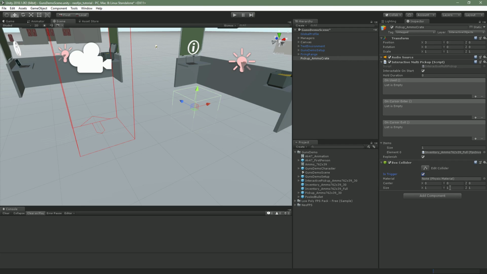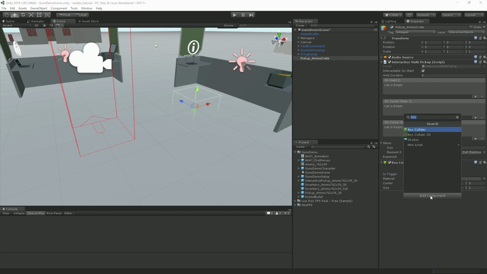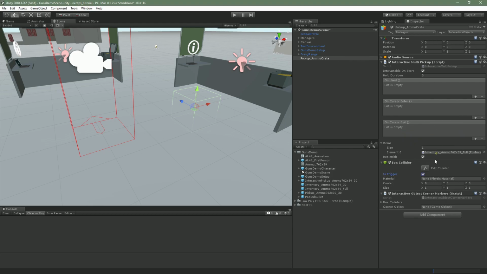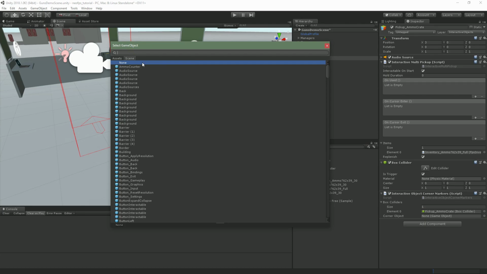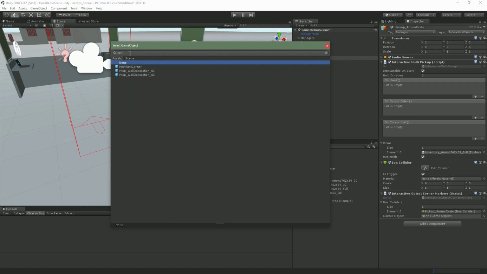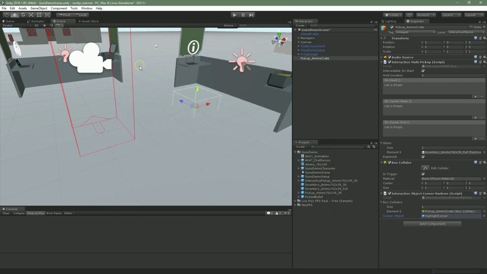And since this is a large interactive object, we should set up some selection highlights. Currently the only option is the interactive object corner markers behavior, but shader-based options will be coming soon. The box collider should be the one that we just added. And the corner object is a prefab called Highlight Corner. And this object is just duplicated at the corners of the box collider and visible whenever we aim at the object. Okay, so now let's add some geometry to the crate.